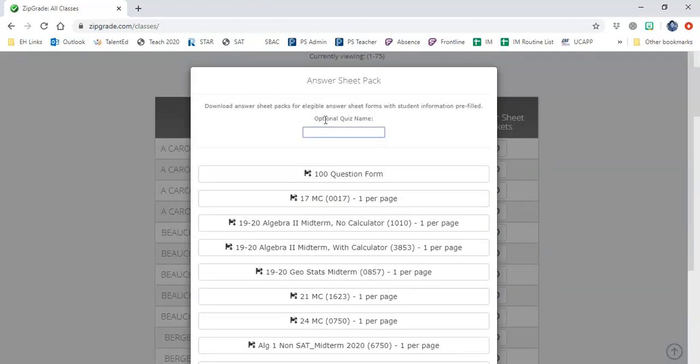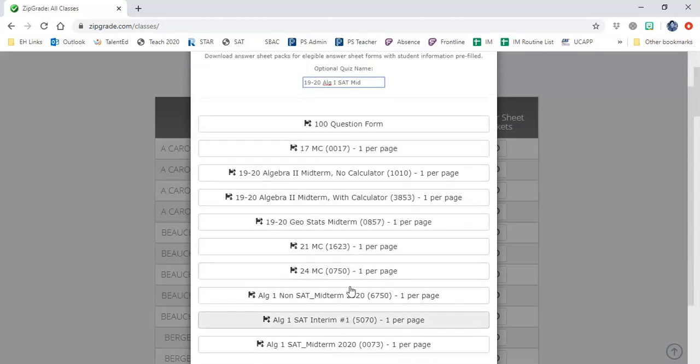You can go ahead and give the quiz a name. So for this, it is the 1920 Algebra 1 SAT midterm. Oh, we're running out of space. Let's call it the Alg 1 SAT mid. Perfect. And then I've got to choose what form, and this is very important.